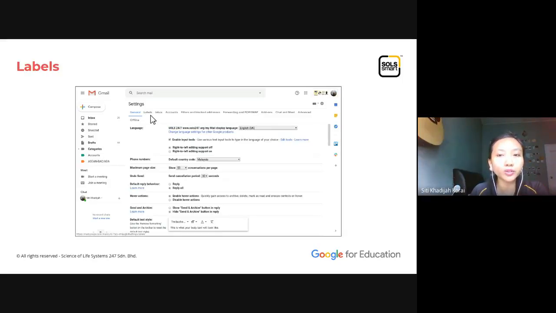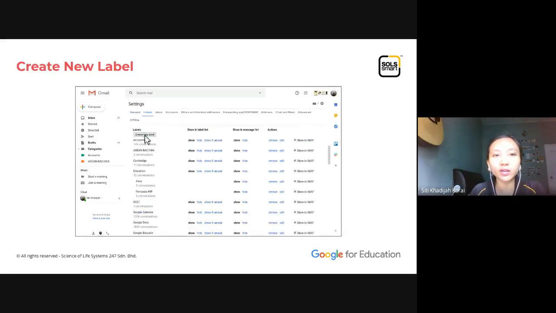So now to control the labeling, you need to go to labels. Another way of creating a new label: go to the settings here, and then from your settings, click on labels. Once you click on labels here, you can see all the labels that you have created, and here is the total of conversations that you labeled as part of this label.